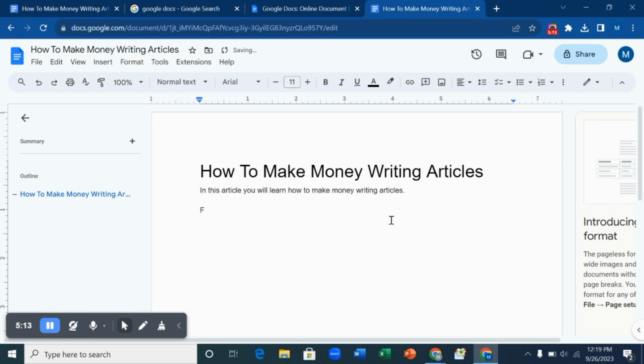You can put freelancing. Let's say freelancing. You can put writing for others. You can say selling your articles on different websites.